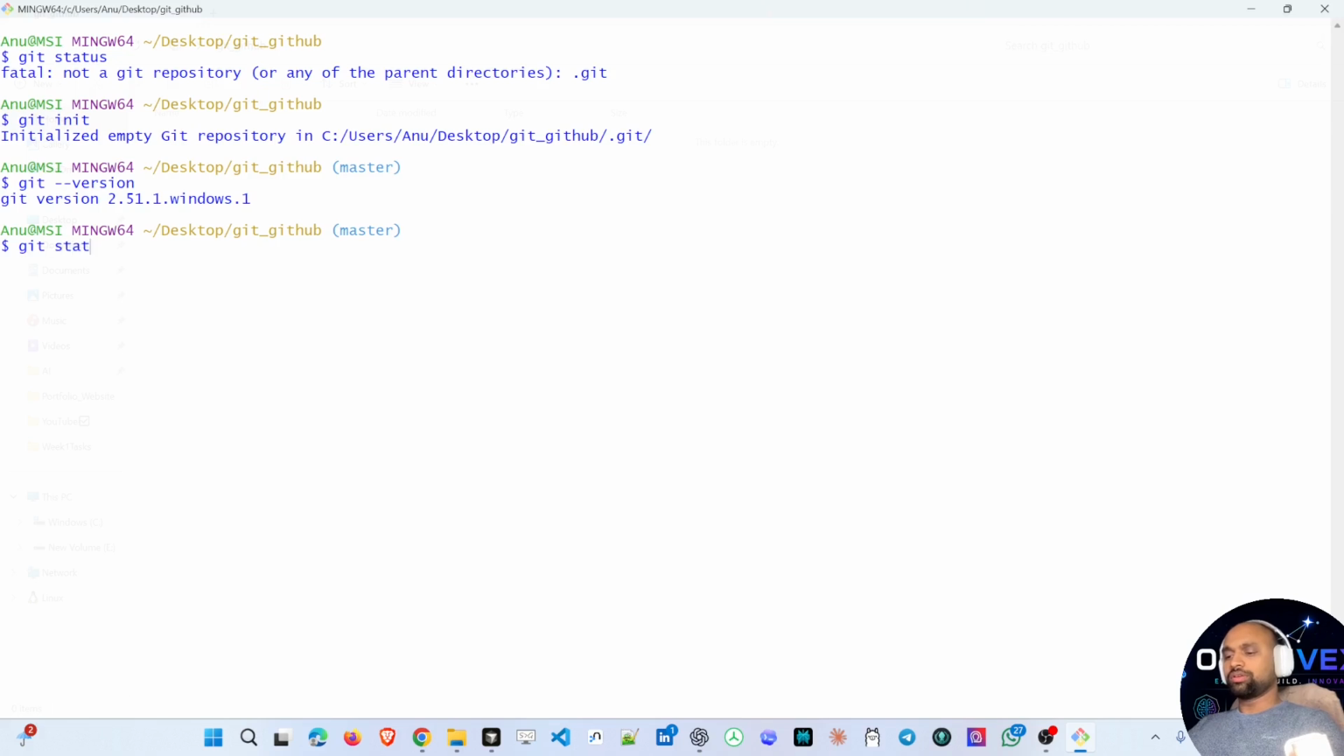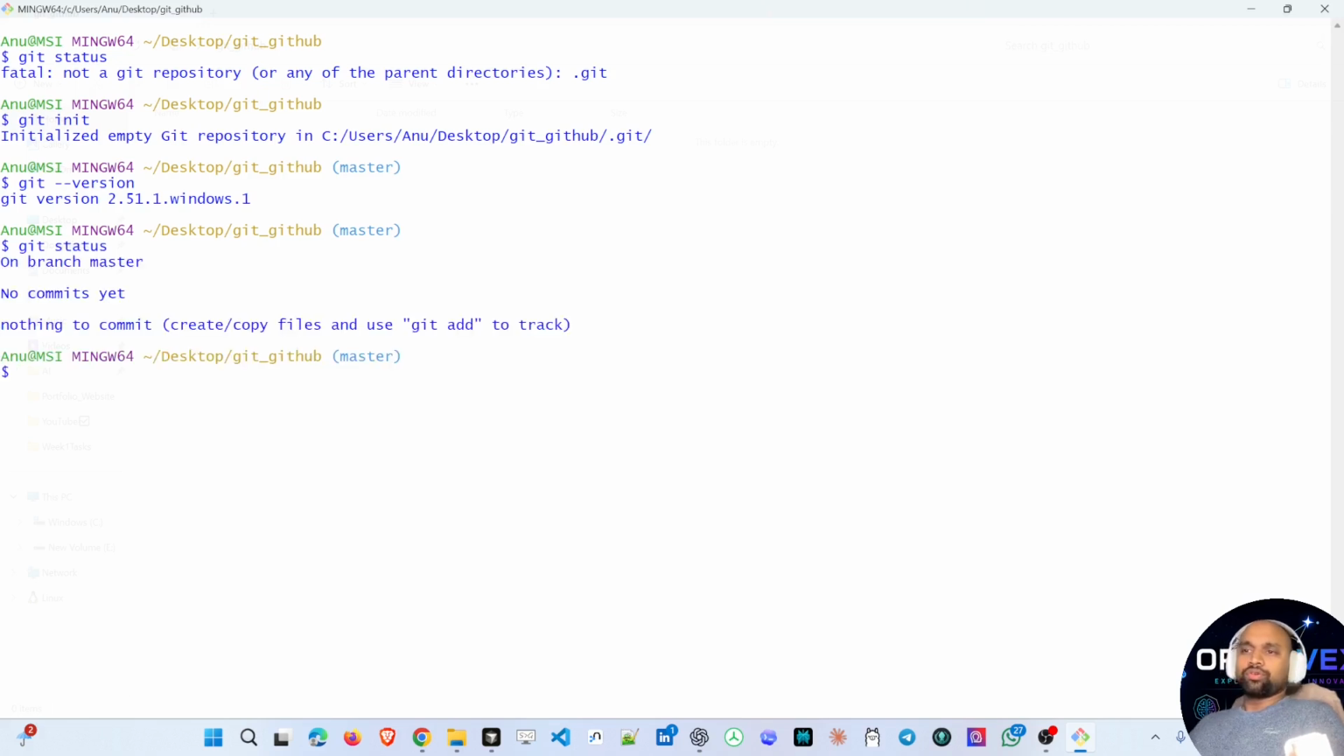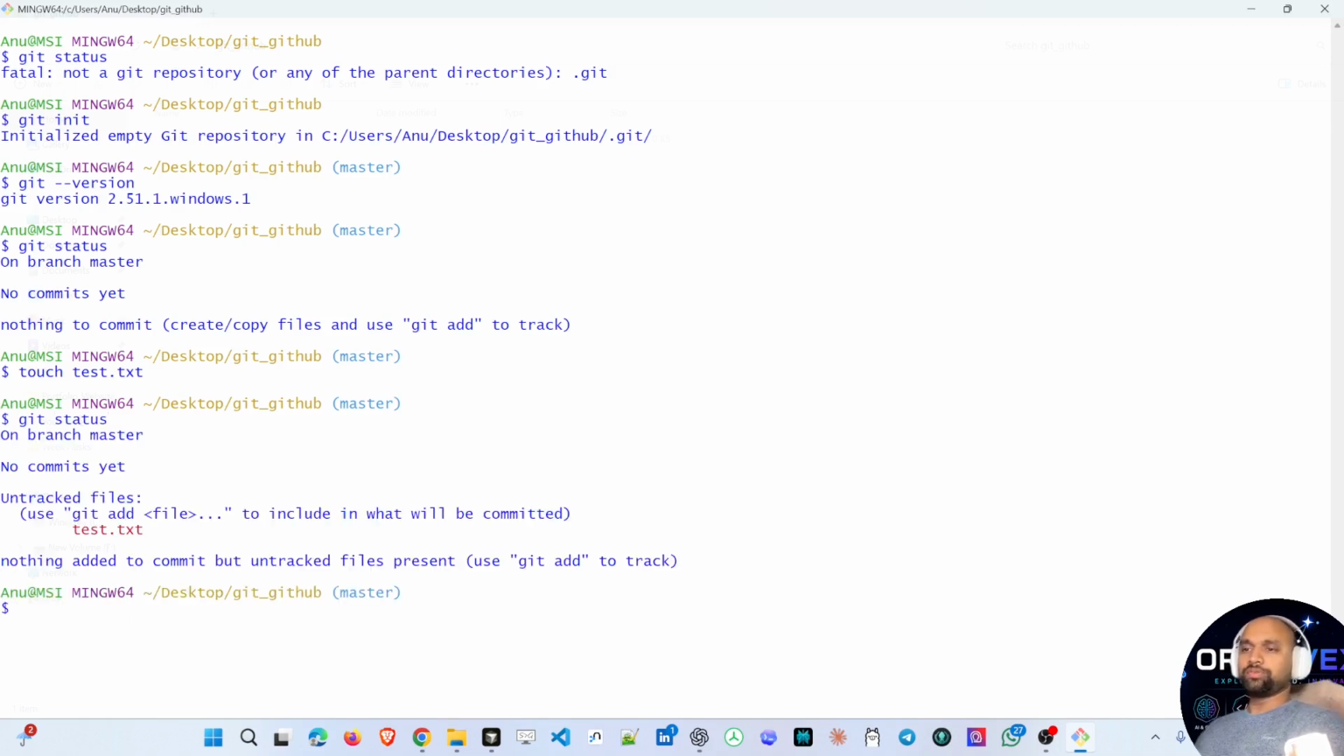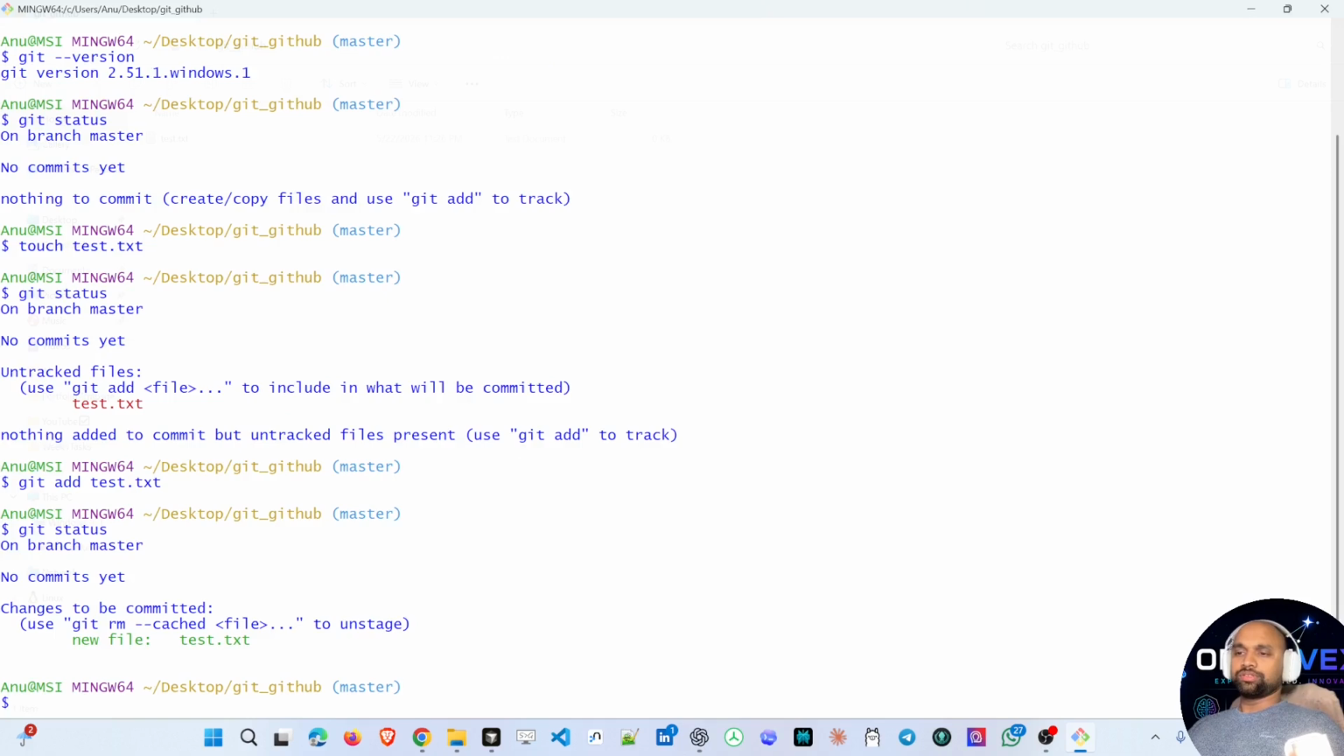Now let's see the status. git status. Now we are on branch master. There is no commit. Let's create a file. If you look at the Git status, we can see one file which is not committed. To add a file to the staging directory, we have to use git add file name. It will be added to the staging location. And if you see the Git status again, we can see it is now added to the staging.